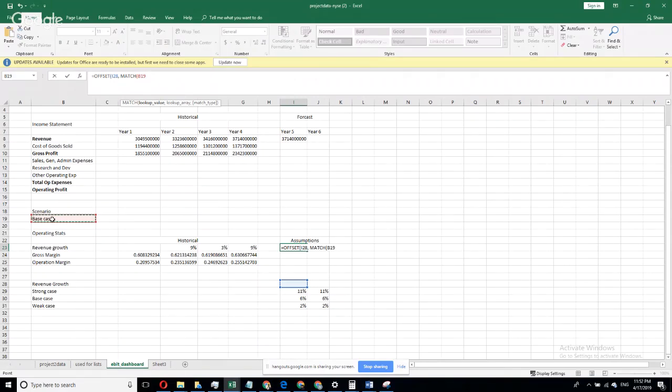Did I give this a name? I didn't give this a name. Let me give this a name before doing this. I want to name this scenario. It's on the scenario list. So the assumption for revenue growth is OFFSET, and then the cell reference we start from here, and then for the rows we want to match whatever we choose as the scenario.